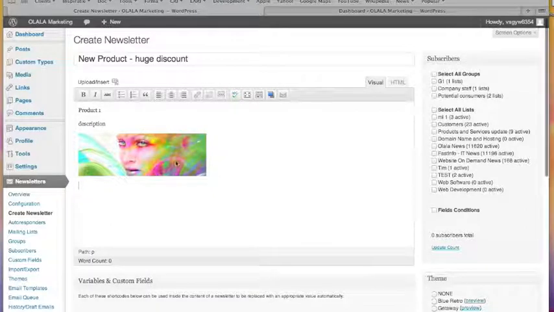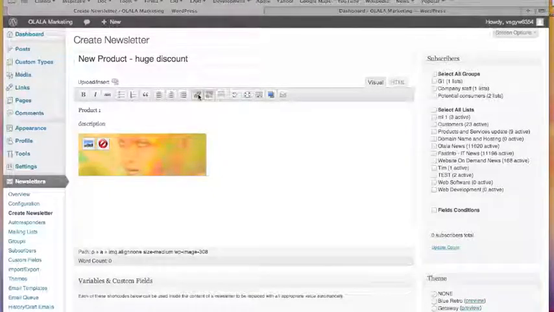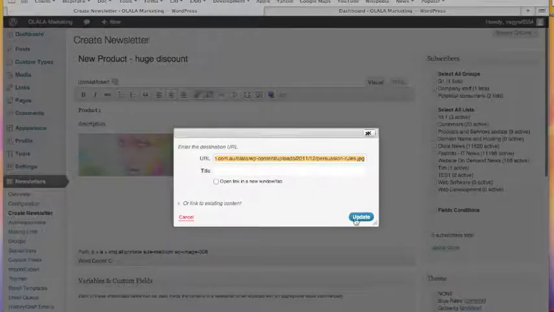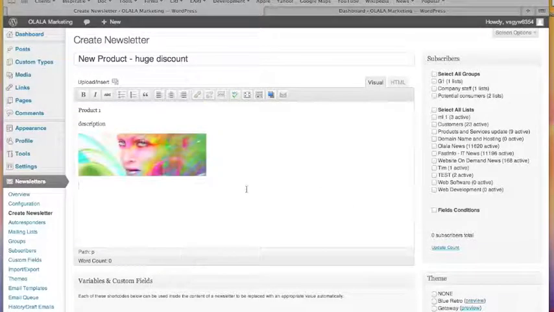Let's say I'm happy with this newsletter. Don't forget to create a link to your website. Update. So write the address of your website to jump there. All right. Now the newsletter is created.